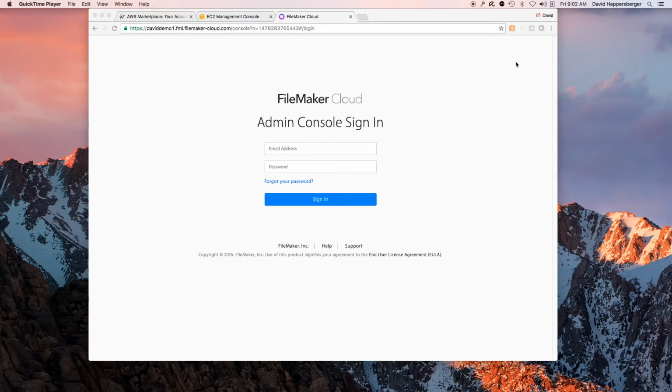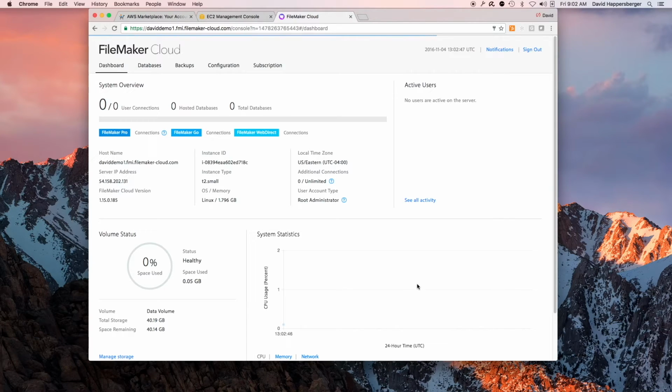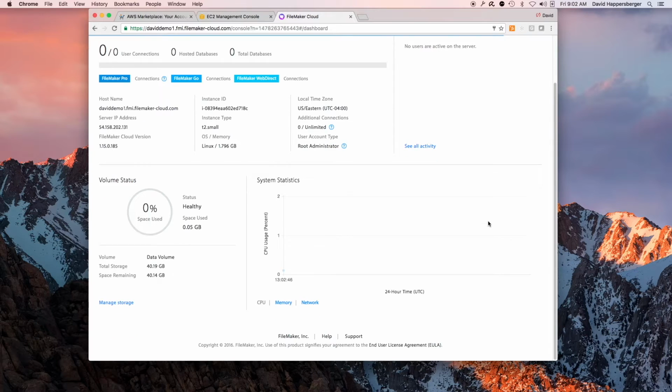Now that it has rebooted and applied the changes, we can log into the admin console. First, this email address is what you used in the beginning to set up FileMaker Cloud, and that brings us here, and then the password, of course, that we just entered. Just sign in here. And so this is the new admin console, and if you've ever used FileMaker Server in the past, you'll notice right away that it's a bit different. We'll just look around in here a little bit.